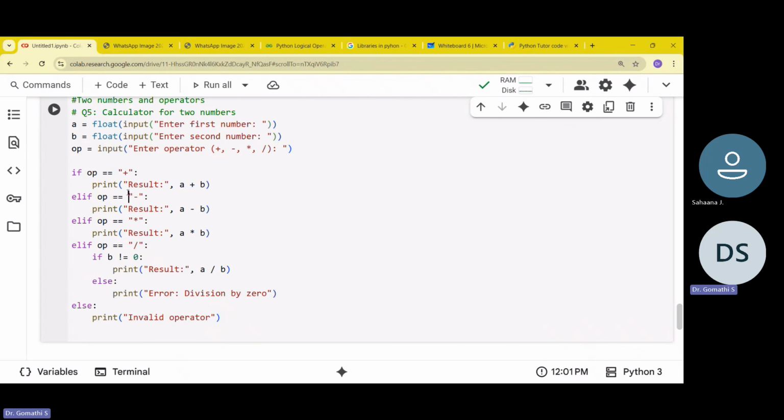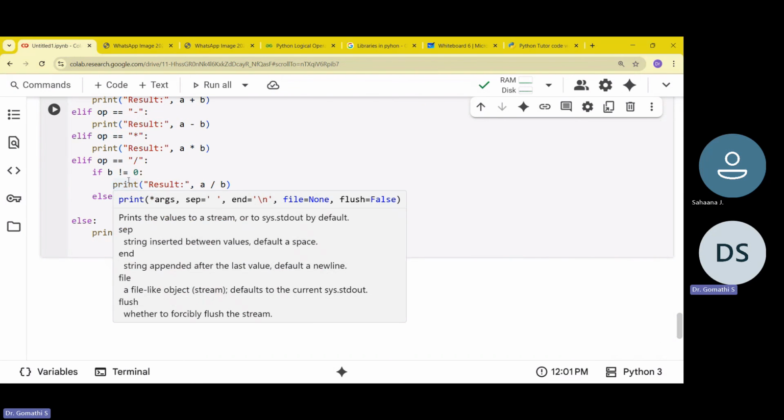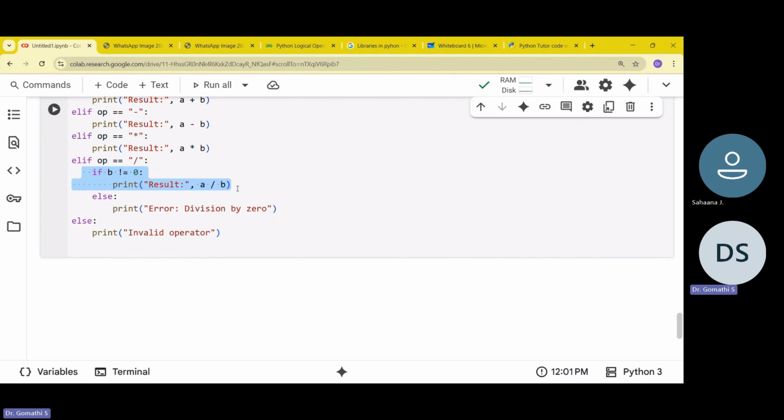Okay. If someone has entered minus, then it will give you subtracted number values. If someone is entering asterisk, then it will calculate multiplication, or else division. Got it, auntie. In division, I have also checked if someone is trying to divide by zero. Okay, this is what you have to think about, all the possibilities.